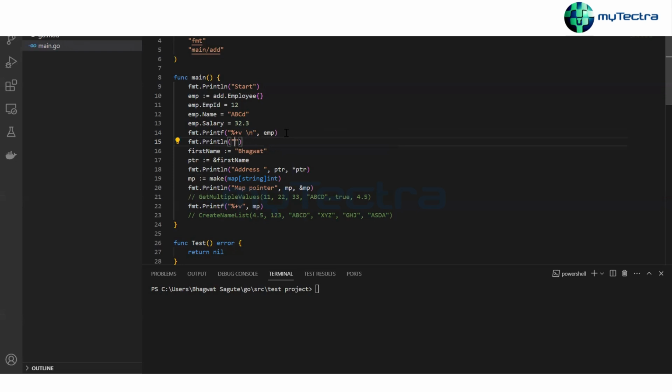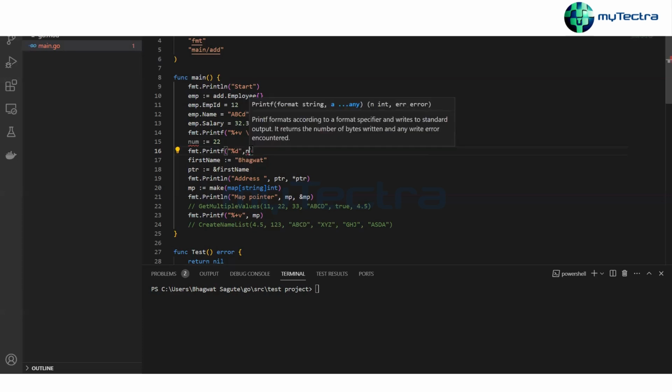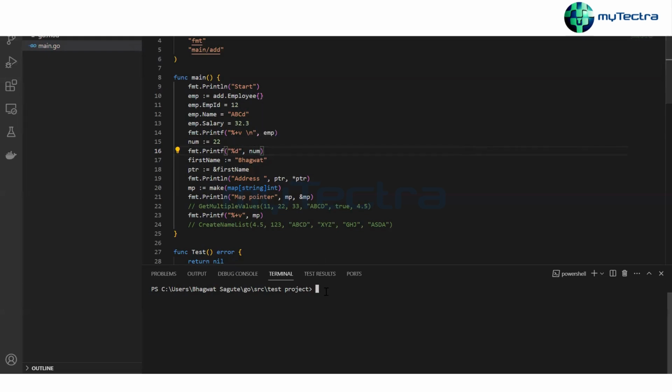Now what I will show you, let's say there is a field called int number. Okay, let's say this is the number and it holds the value 22. Now I want to print this number in the formatting. So percentage d we use, and we need to pass the value here, num, like this. So it converts this number into the digits and prints it.